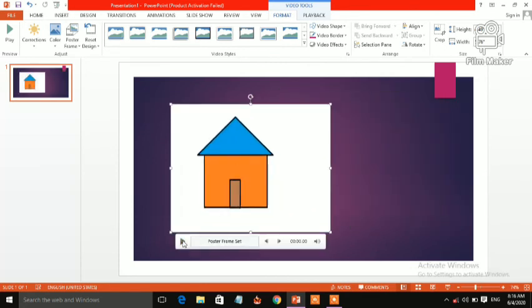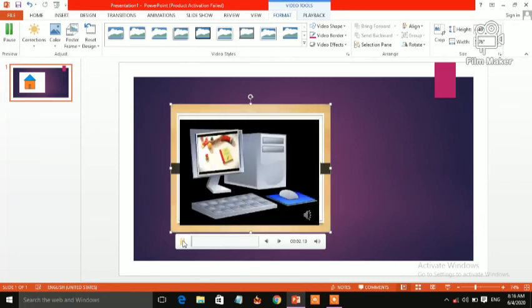Now play. Yes. So this is the work of poster frame. This way you can use poster frame for your video file.